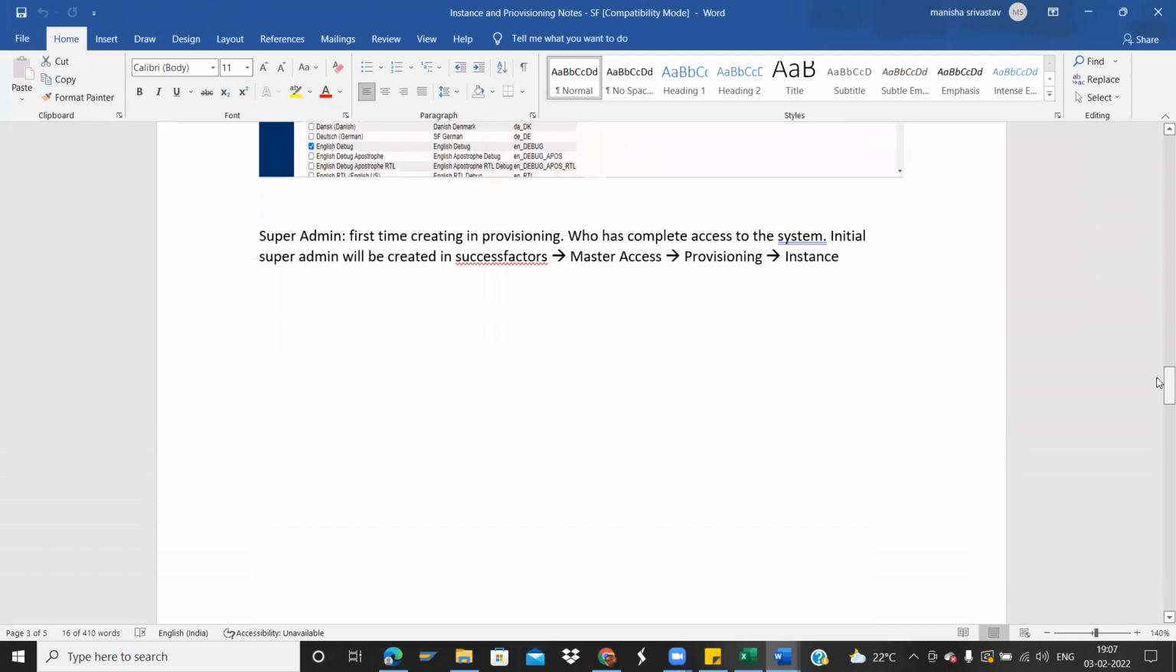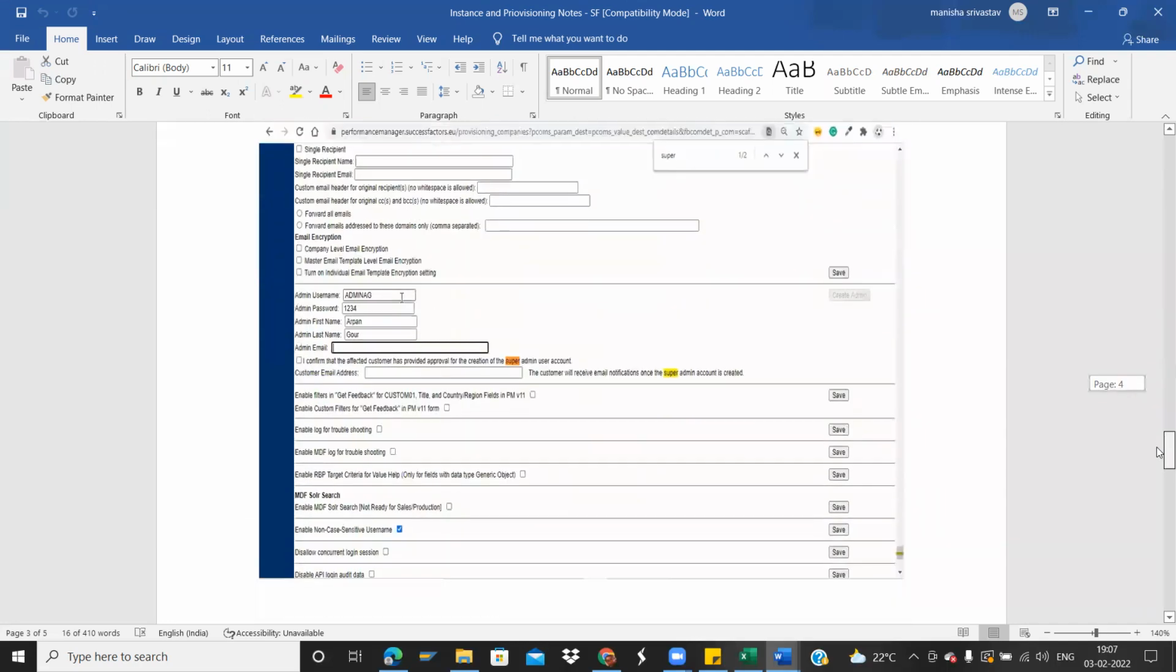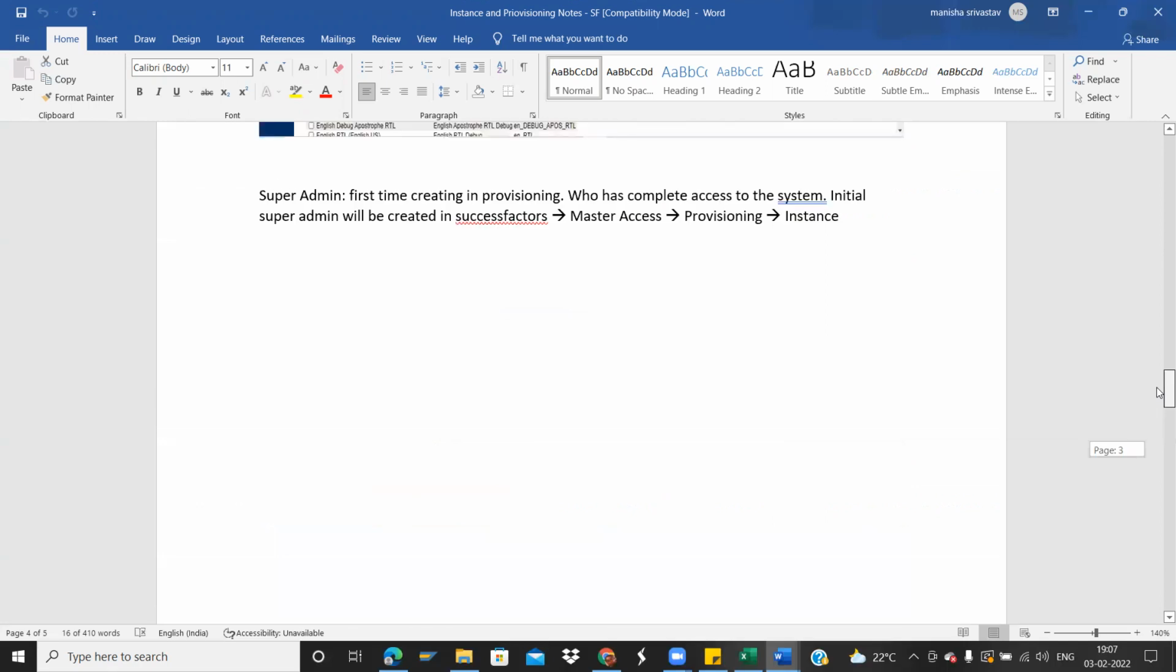No need to worry. Configuration and all will be done in the instance only. The access which is provided to you is the instance access right now. And one more thing, at the time of implementation in the instance, there will be no super admin. Before coming to the super admin, I'll just be taking you through it. Super admin has the master access.